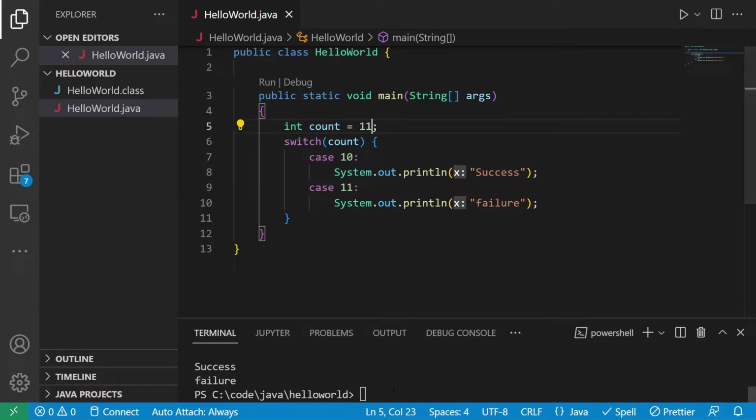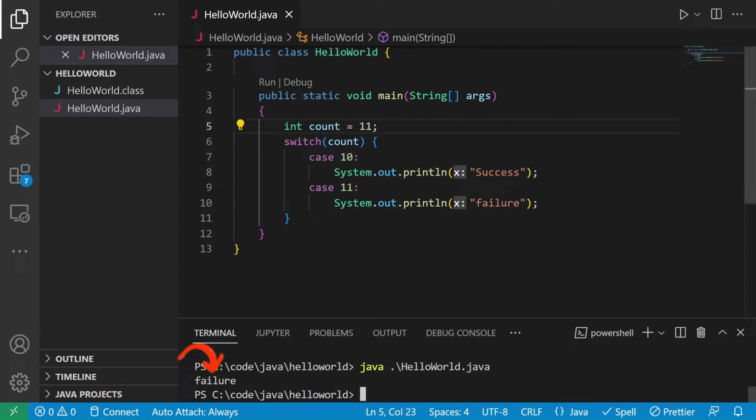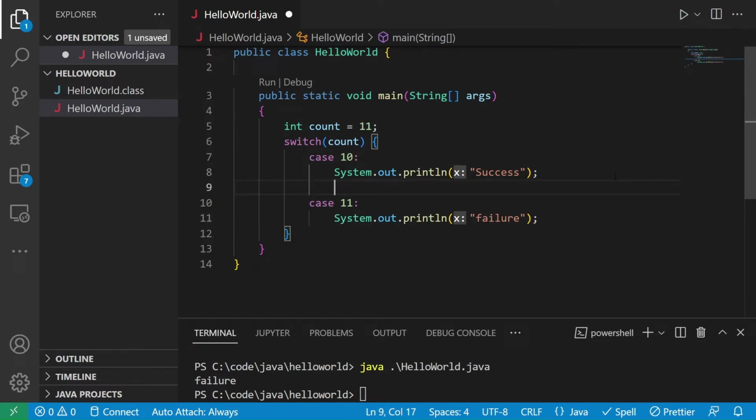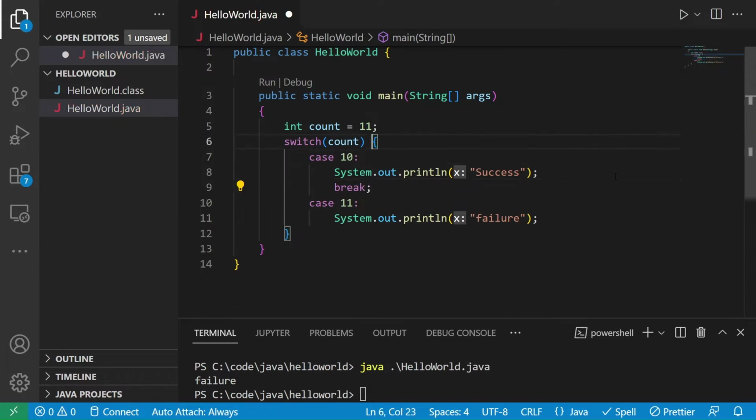Whereas if we change it to 11, then it is just going to print the failure. It is not going to print the success, because the only value it's going to match is 11, and then it will print whatever comes after that. So if you want to print just success in case of 10, we have to introduce a break statement here. So we go here, we change it to 10.